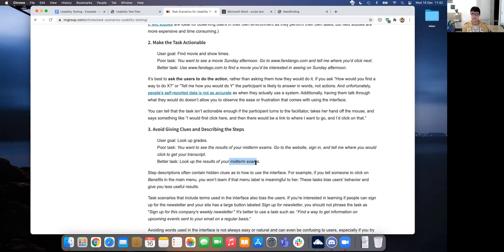Or in our structure, organization, it's the result of a specific course in a specific session, the winter session, the first exam of the winter session for the HCI course. Don't go to the website, sign in, and tell me where you click to get your transcript. So actionable, avoid giving clues, avoid describing the steps that the user is going to do. Go to the website, sign in, click there, et cetera.